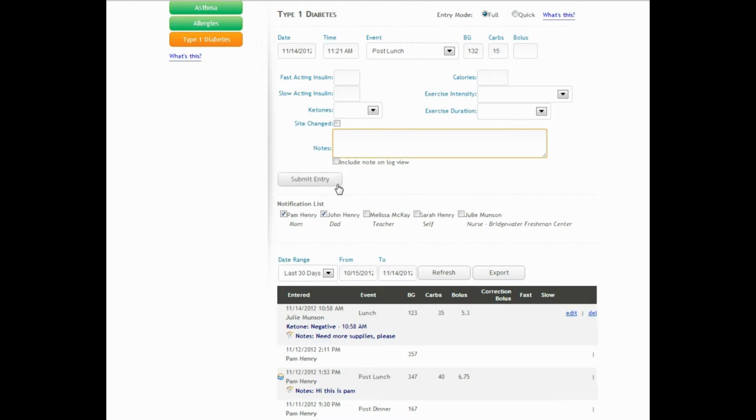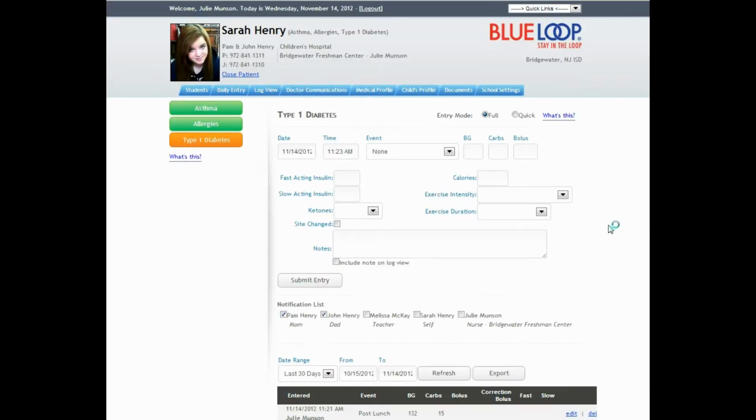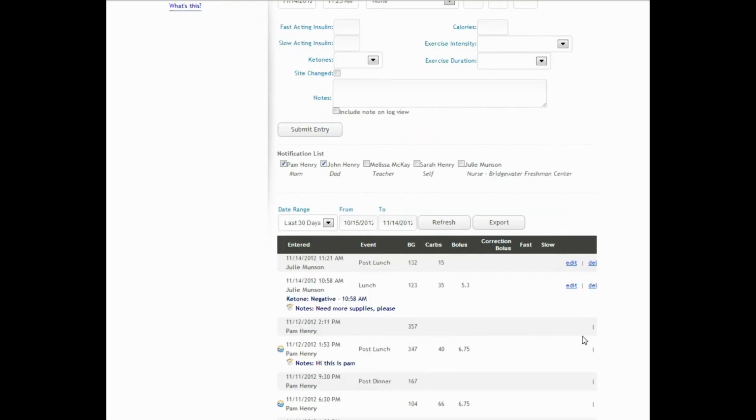Now, before I click Submit Entry, down here at the bottom is our notification list. So these are the people who will be notified instantly as soon as I click Submit Entry. Once I click that, the information is displayed here down below. If I do see that I've made a mistake, I can simply click Edit or Delete and make that correction. And I'm also able to isolate a certain date range if I want to.